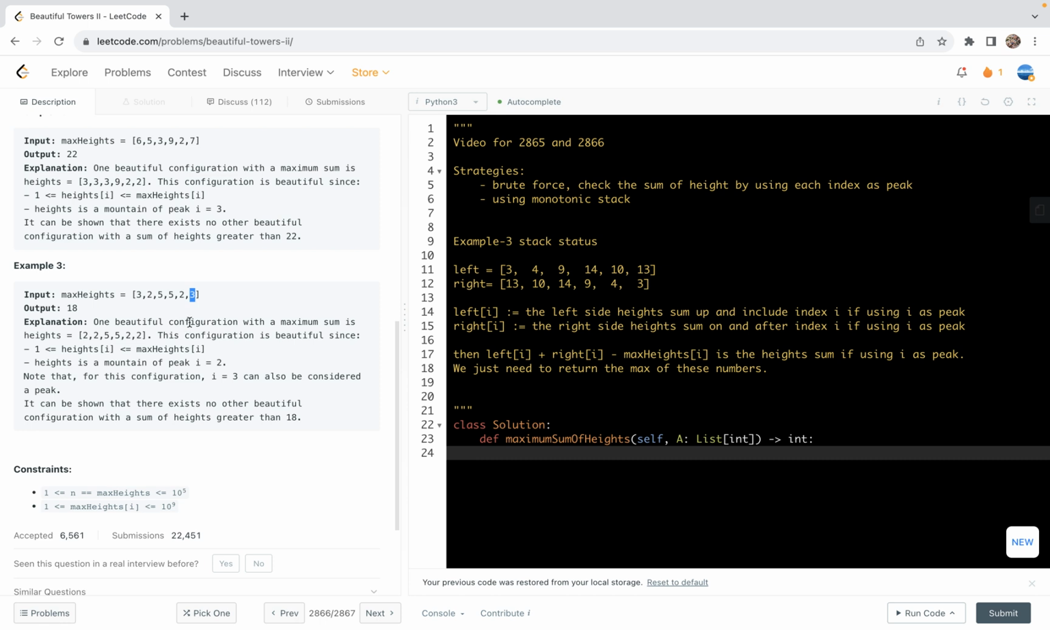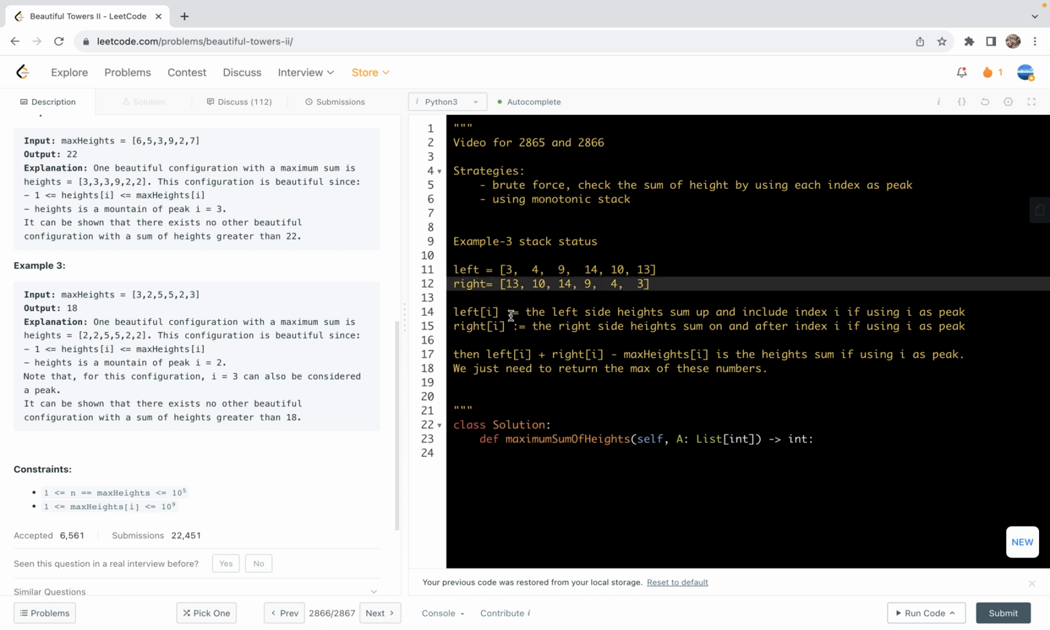What we want to do here is get two lists, left and right. Left[i] will be the left-side sum up to and including index i if we're using i as the peak. For example, if we use 3 as the peak, to the left up to this one we're going to get 3. If we use 2 as the peak, to the left the 3 should shrink to 2. So up to this 2, we get 2 plus 2, that is 4. If we use 5 as the peak, this one should be 2, this should be 2, so we have 2 plus 2 plus 5, that is 9.